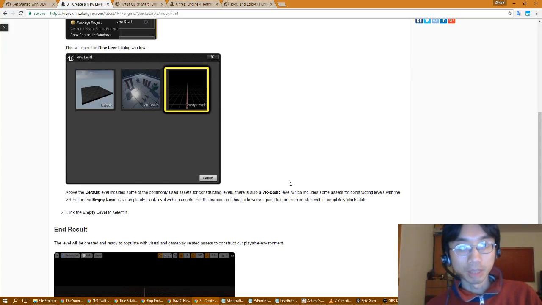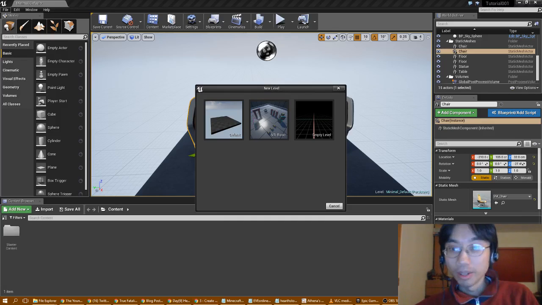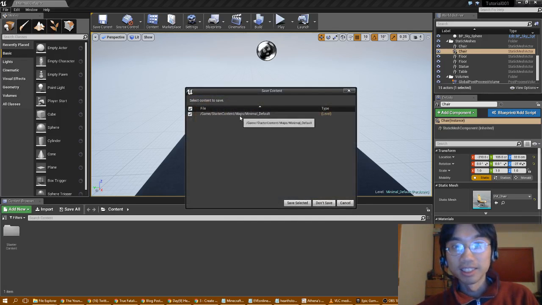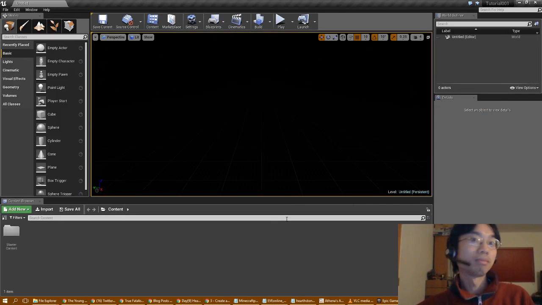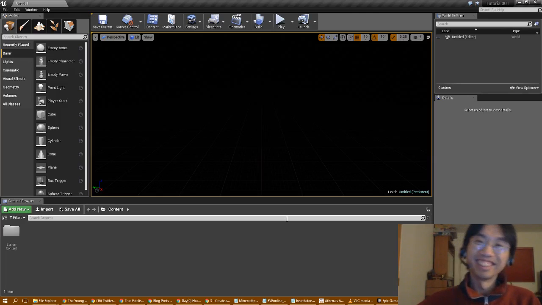An empty level is a completely blank level with no assets. For the purposes of this guide, we are going to start from scratch with a completely blank slate. Click the empty level to select it. Well, that's ambitious. Let's start with nothing. Select content, sure. Alright, well, it's a new level, it's a black screen. So this is intimidating.